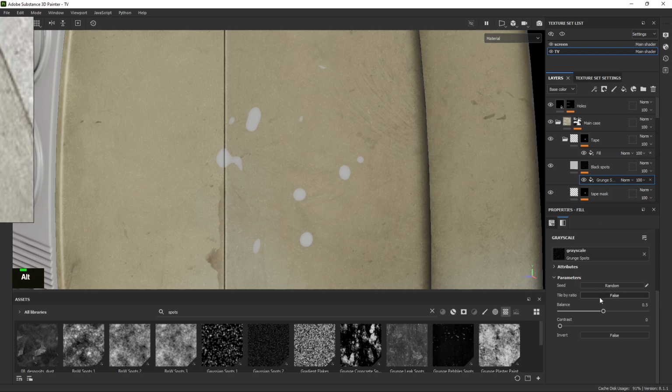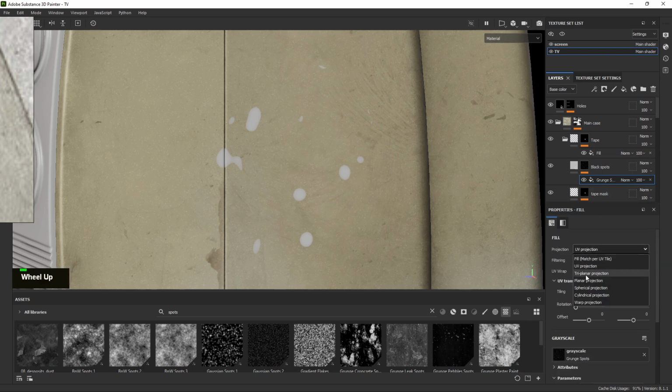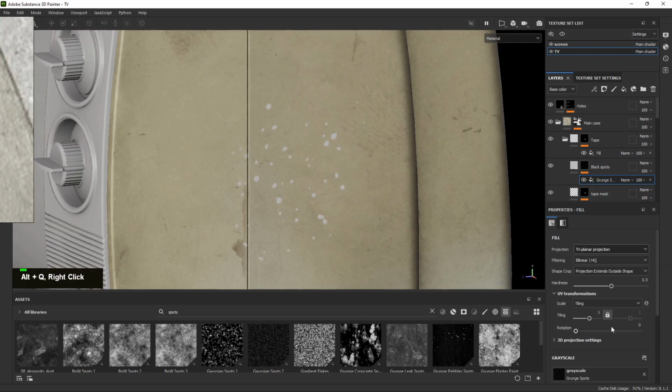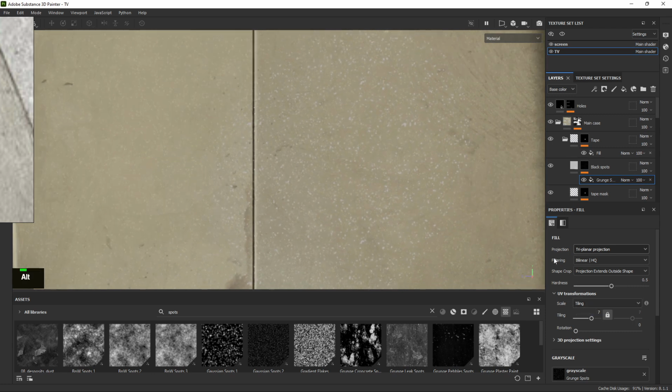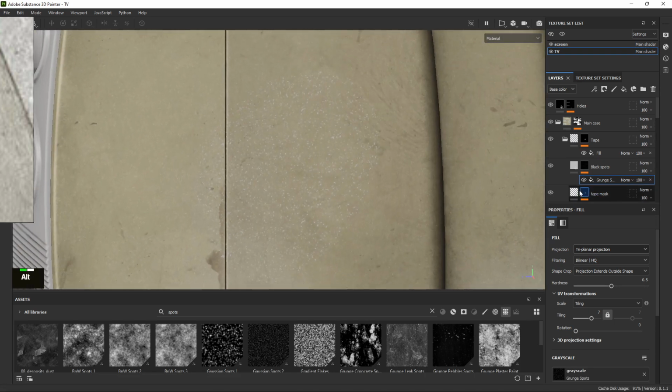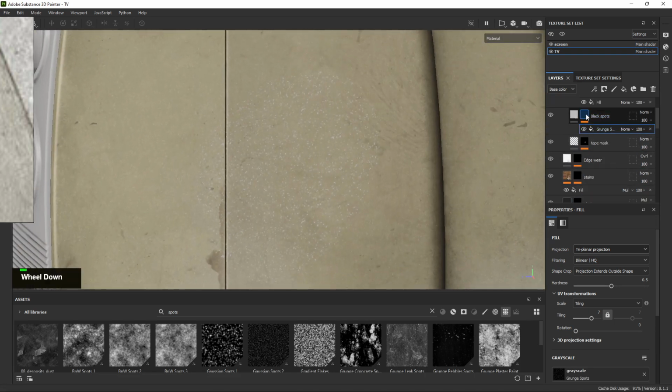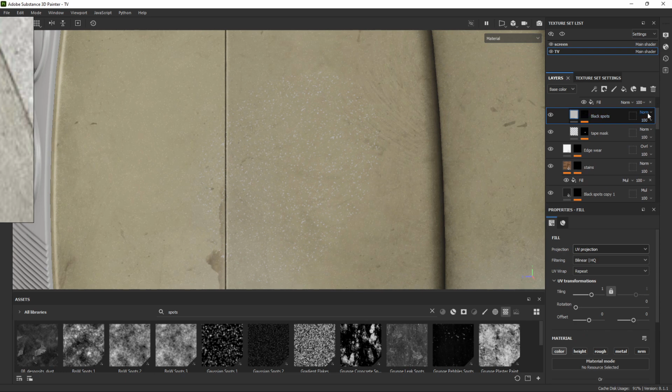All right, so obviously we need to tile this. I'm gonna put it on triplanar, and then let's see, tile by 20. That's too much. 7? Maybe. I don't hate this. And we are going to, let's put it on multiply.